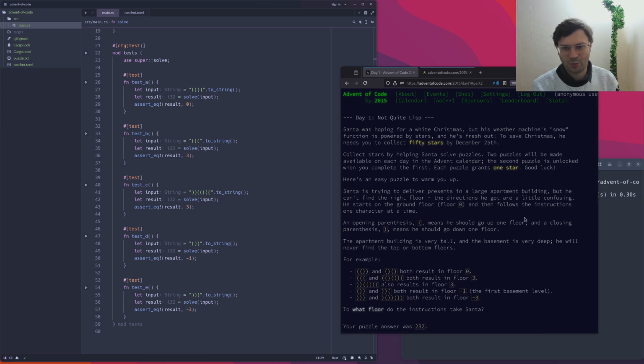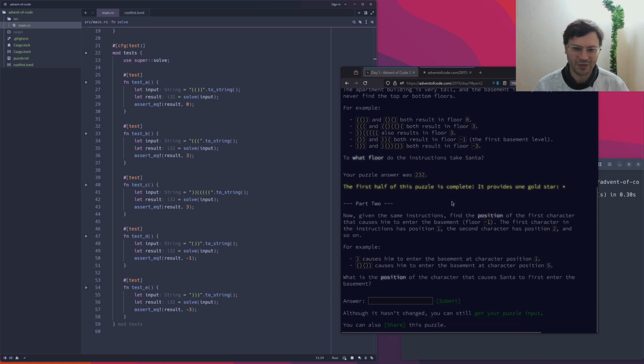Okay, day one, part two. So what have we got to do next? Right, so part two. Now, given the same instructions, find the position of the first character that causes him to enter the basement floor -1.